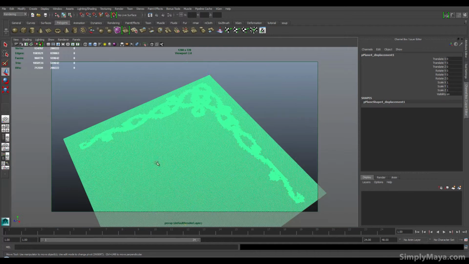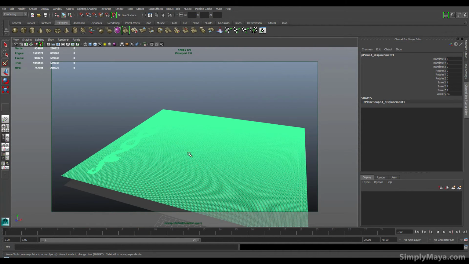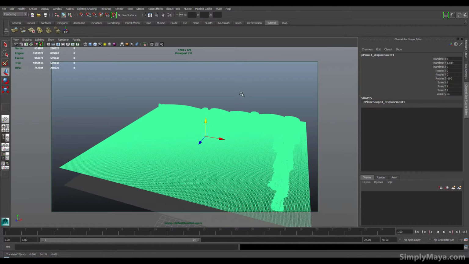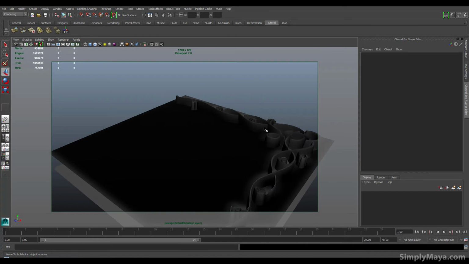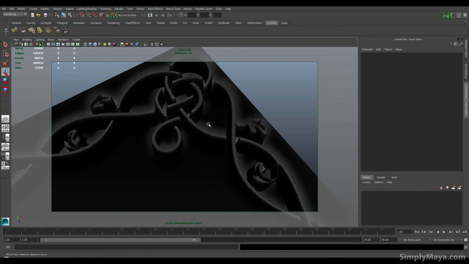Okay, so Maya finished that. It took about a minute, so not too bad really. And now I'm just going to rotate this around. I'm going to center its pivot, just so we can take a look at that displacement as it comes through. So let's just flip this. And if we click off, you can see Maya did a fairly reasonable job. We can definitely see the pattern there.